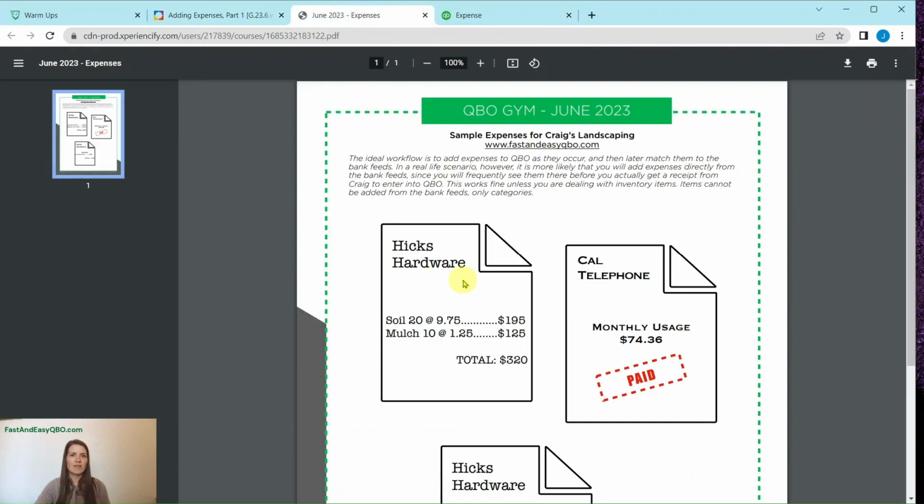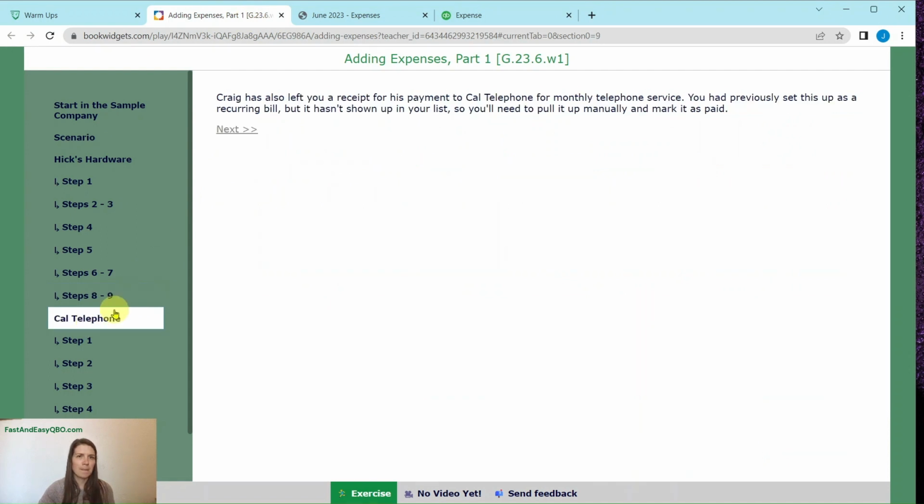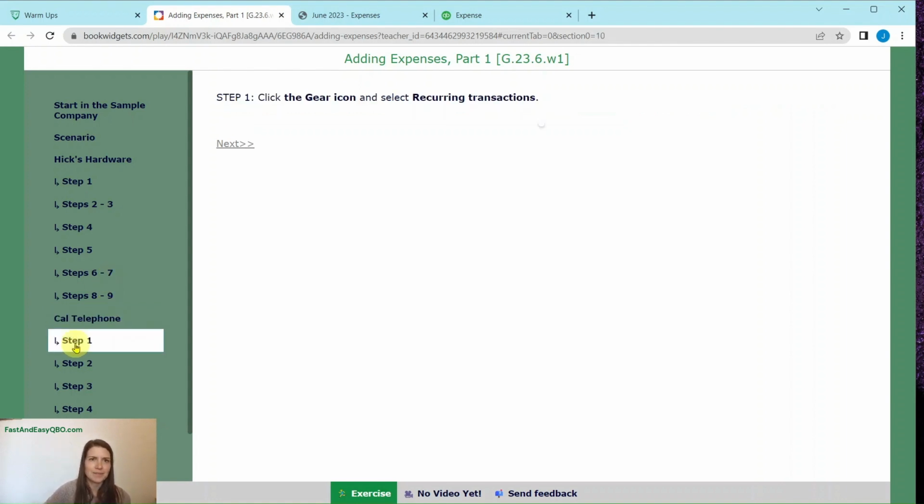Okay, so now we have taken care of this receipt. Now we're going to work on the Cal telephone. Okay, and the scenario here is that he left this receipt for payment to Cal Telephone for monthly telephone services. You had previously set this up as a recurring bill, but it hasn't shown up in your list, so you'll just need to manually pull it up and mark it as paid.